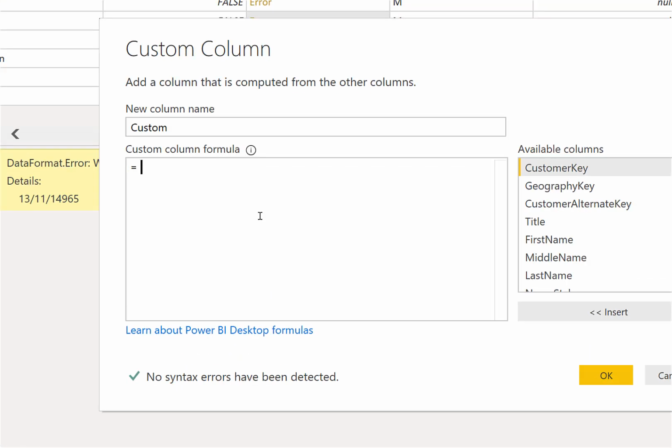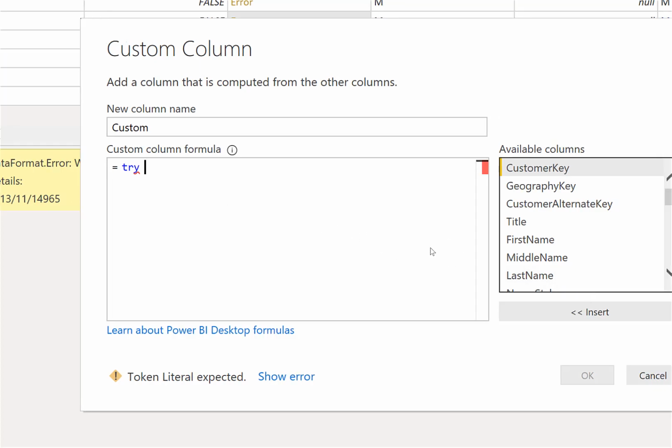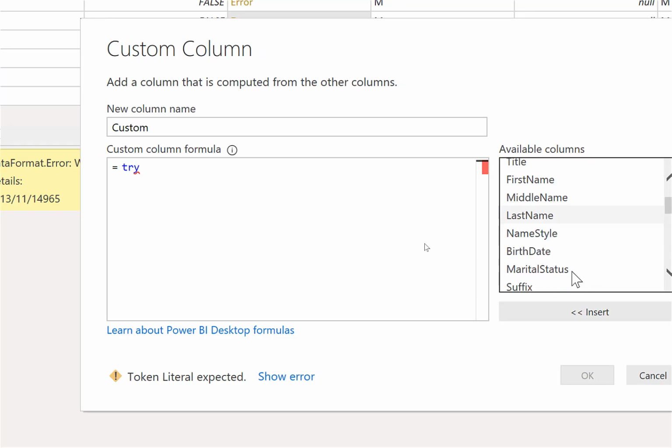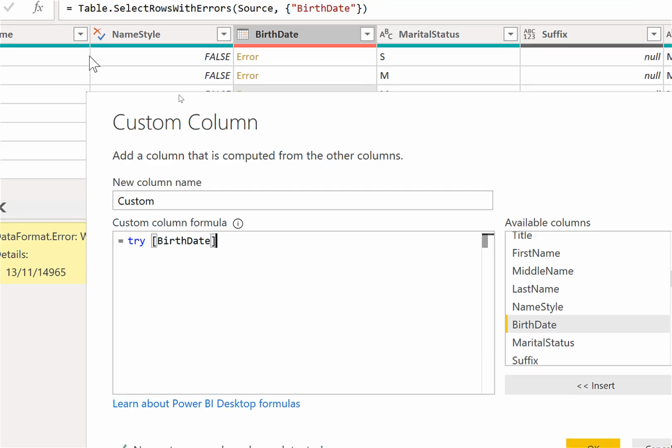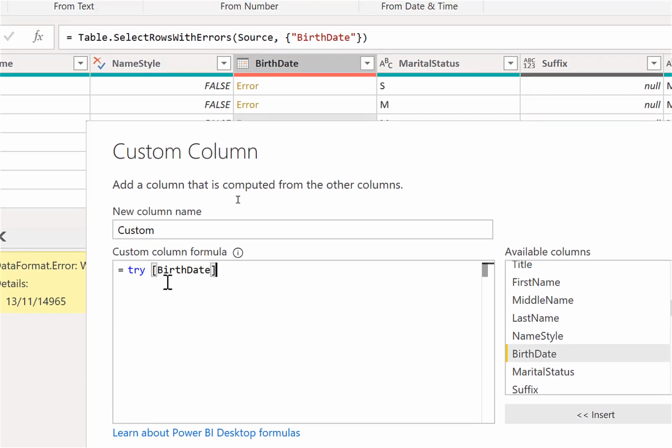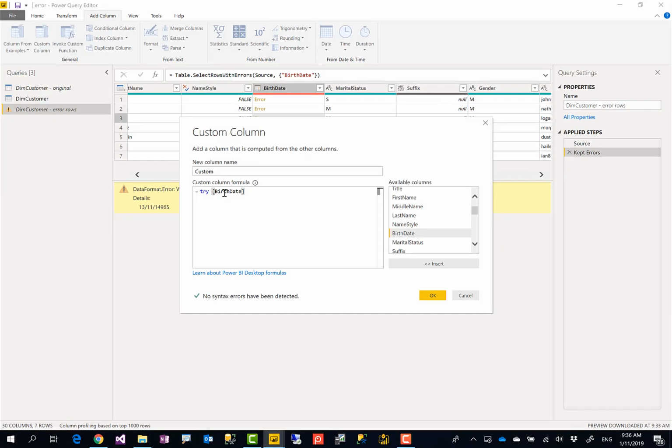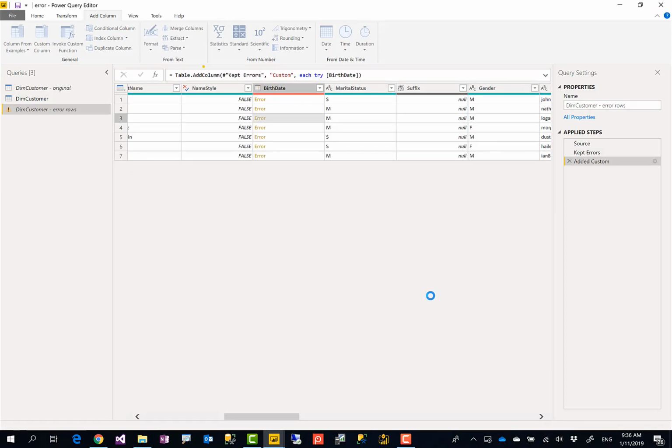Now in this expression editor, what I'll do is I'll say try. Now try can try an expression, and if that expression works perfectly fine, try will have the value as the output. If it doesn't, then try will give me error details. So I'm saying try that birth date, because that is the column that caused the error. So try birth date, just this. And let's call it custom for now, that's okay. I click on OK.